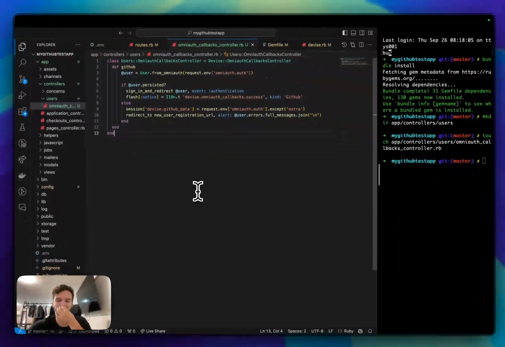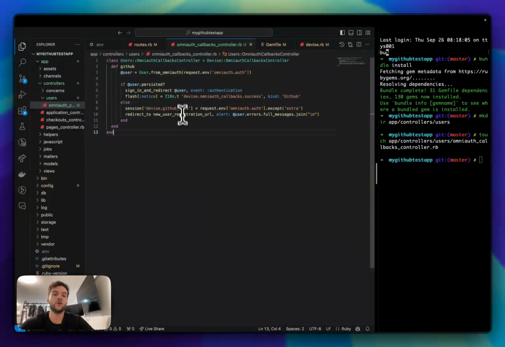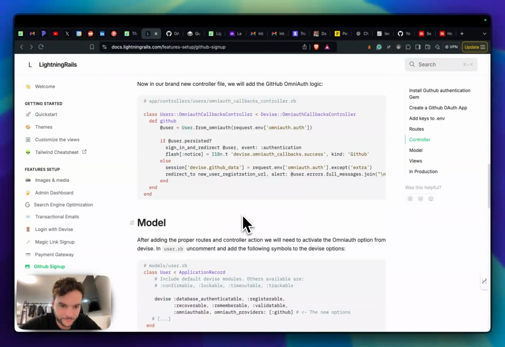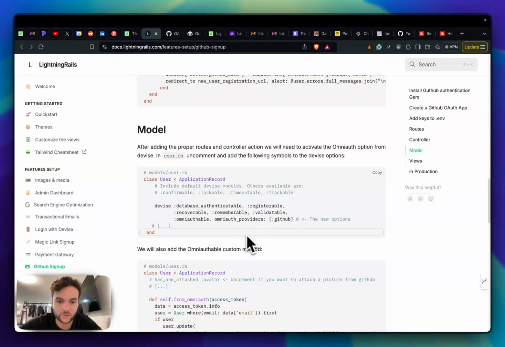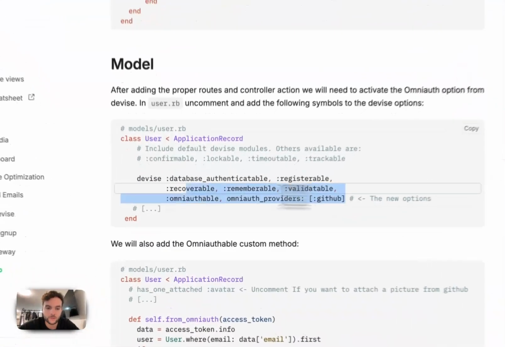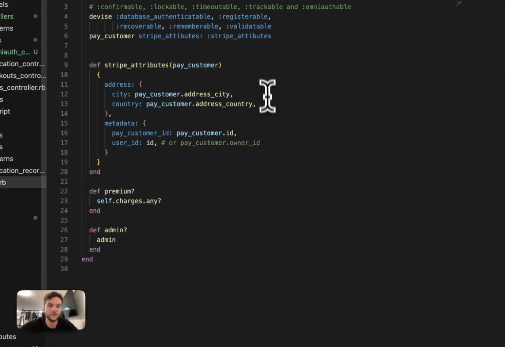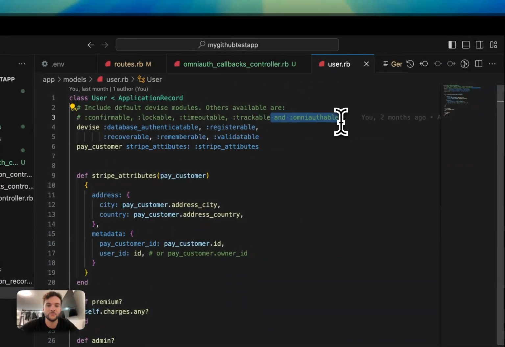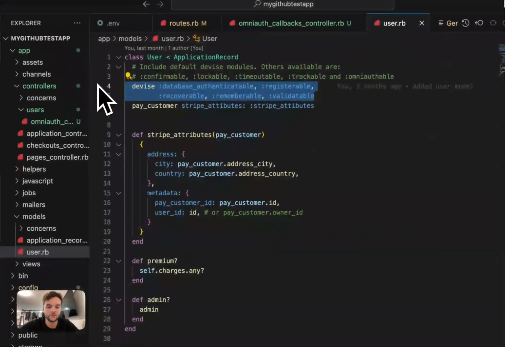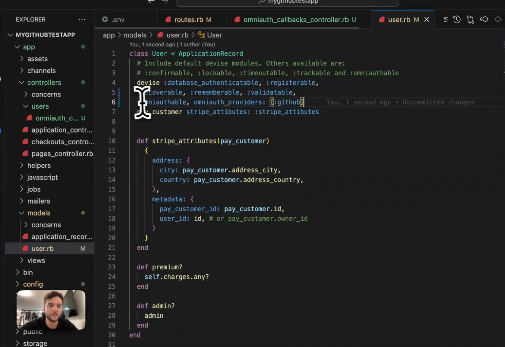I'm going to copy paste the code, which is going to be the logic that will check if the user is there. We're going to create one, otherwise we're going to just log in. And then we go to the model. So I will just use this code. In user.rb, we can see that in here they let you use Omniauthable. I will just replace this whole line. And we can see that we have Omniauth provider GitHub and Omniauthable as new lines.